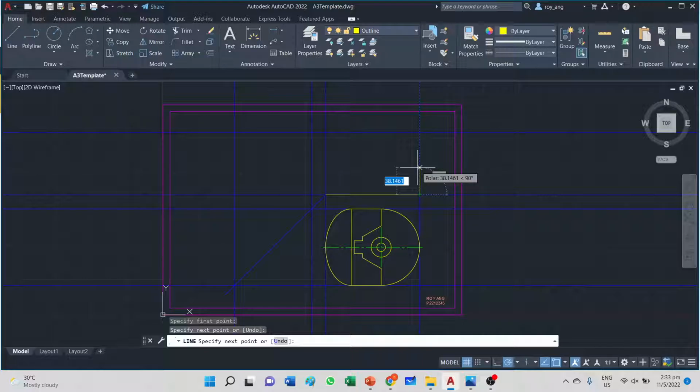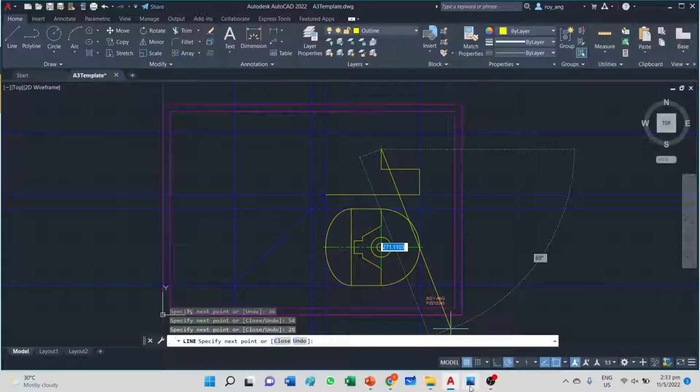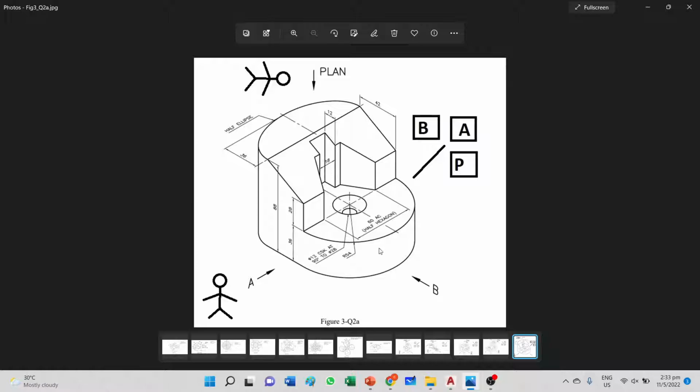Right, let me check my drawing. Yes, it is 36 millimeters. I go up by 36 and I go in by the radius of 54. Then I will go upwards by 28 because it's given 28. So let's show you where I get all these data, 28 and 54.